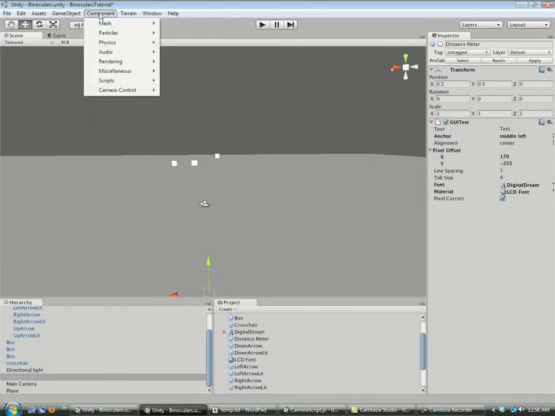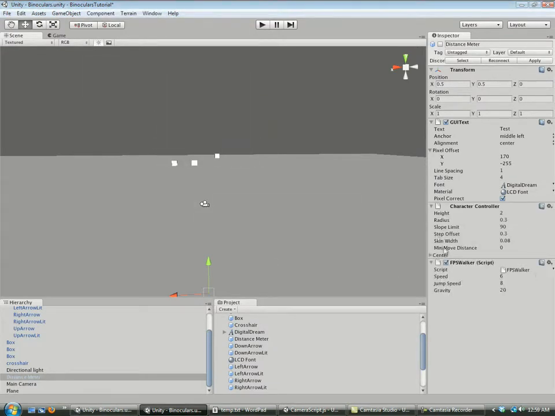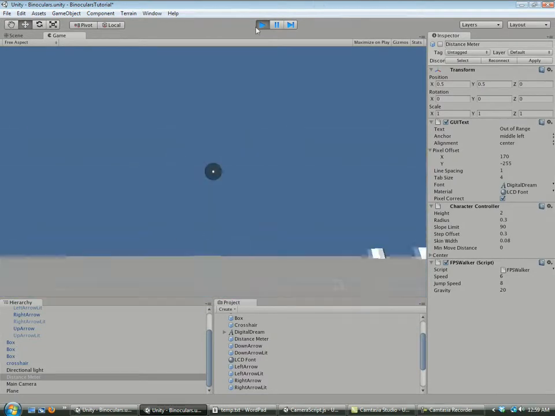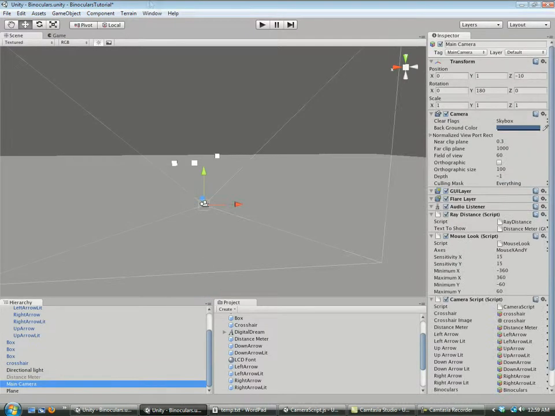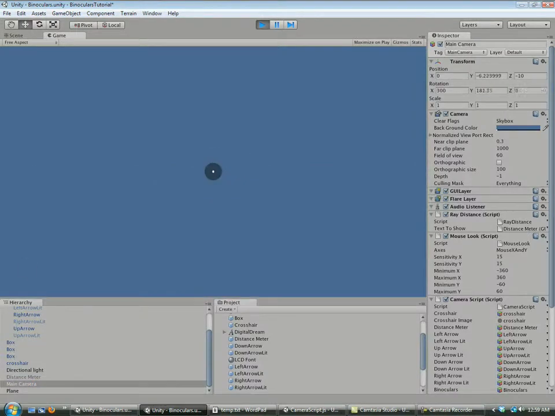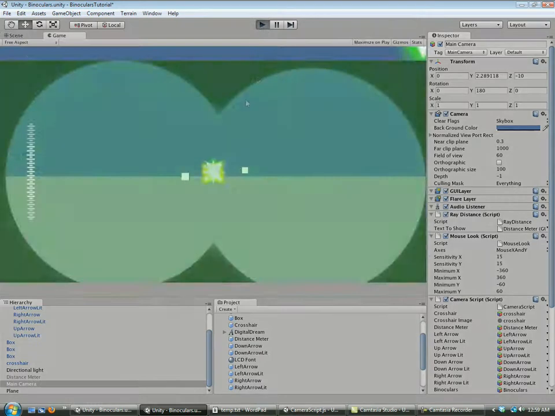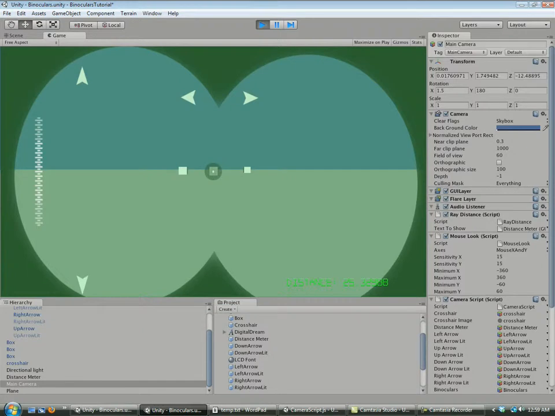I'm gonna put a FPS walker on my camera so I can walk around. Oh, I didn't put it on my camera. Make camera FPS walker. Okay. So if I get close to the box, the distance changes with it.